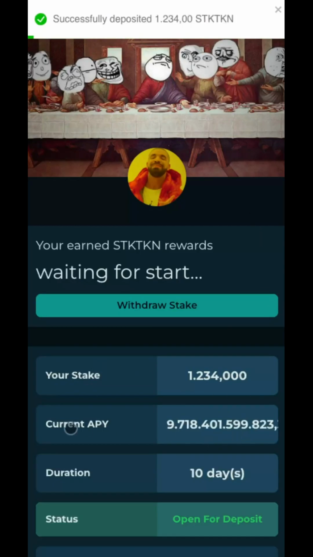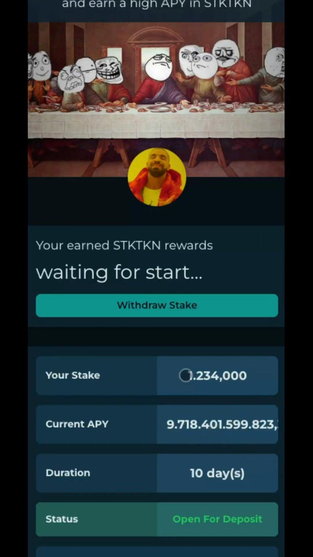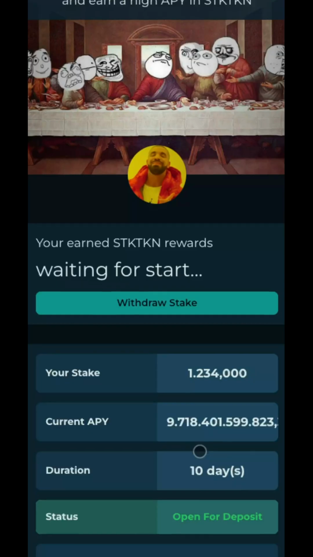We see here a very high annual percentage yield amount. This is because we have only a 10-day duration with 1,234 tokens being distributed. These are then, of course, calculated with the annual percentage yield. And here in this context, 9.7 trillion %.